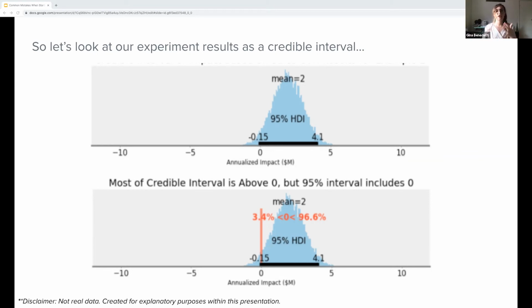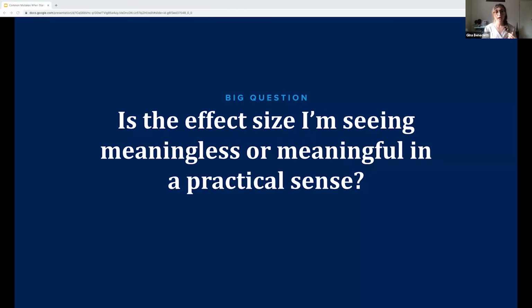But what we're doing here is exploring alternatives such as using a range, and it helps us to assess risk and magnitude of potential impact to make better decisions around the feature. Although this is not an official impact because it's not statistically significant, we're still able to make different conclusions from it by looking at this credible interval. I'm now able to put my business expertise into this and understand what decisions I want to make. So really what I'm asking myself now that I've seen this data is: is the effect size I'm seeing meaningless or meaningful in a practical sense?